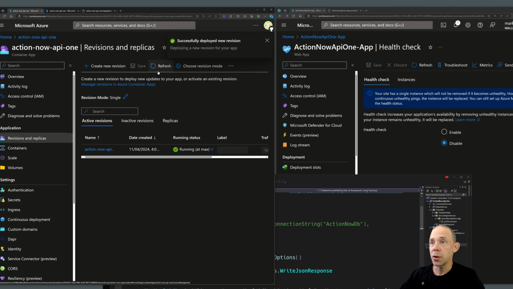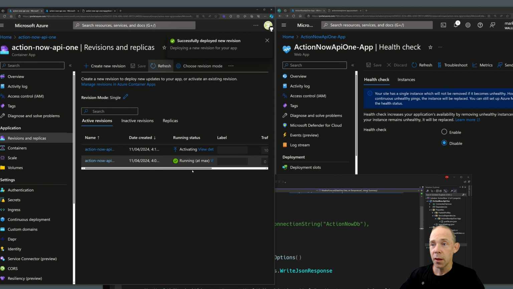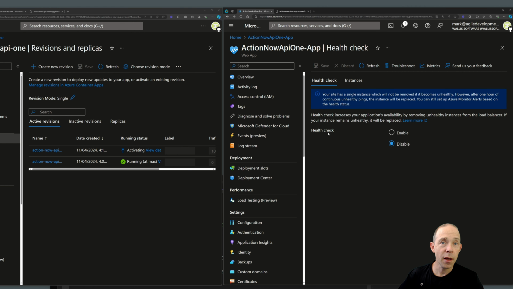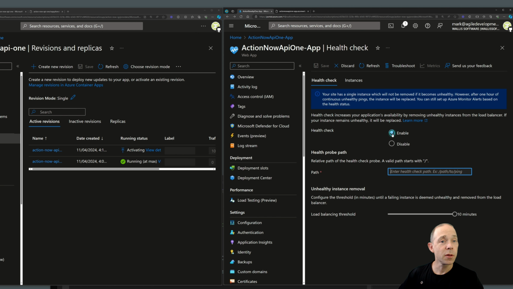Okay, successfully deployed a new revision. That's underway. So what about a web app? Okay, so we've changed the instance type, the instance size to a B1 so that health check is an option. Just click enable, and then we go, okay, what's the path? Healthz. I didn't deploy the liveness and readiness change, so the healthz path is all that's there.